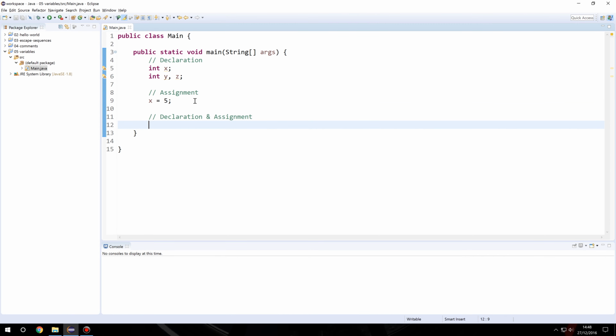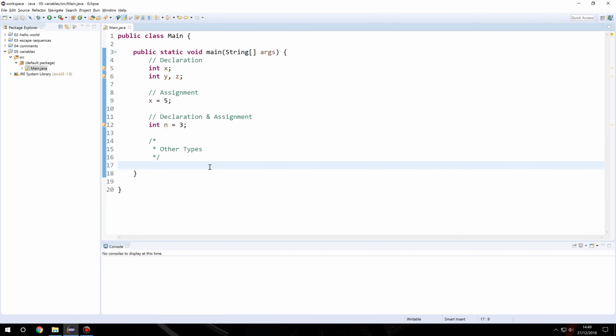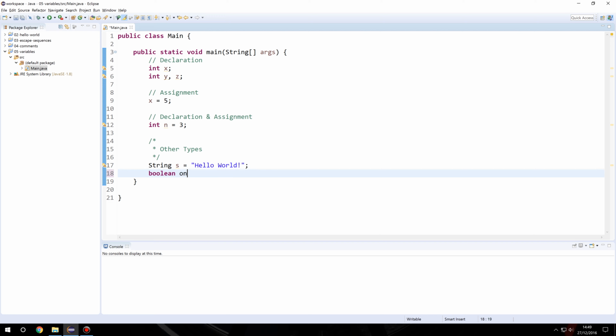Declaration and assignment can also be done on the same line. I could have an integer n and just simply set it equal to 3. Now there are other types of variables, and these are called data types. So here I introduced to you the data type of an integer, and now I'm going to introduce to you the data type string, which you will have seen before. Hello world. When we printed out hello world before, we were specifying a string. And a string, as you can guess, is just a string of characters. The final data type I'm going to introduce to you today is a boolean, and that's simply true or false.